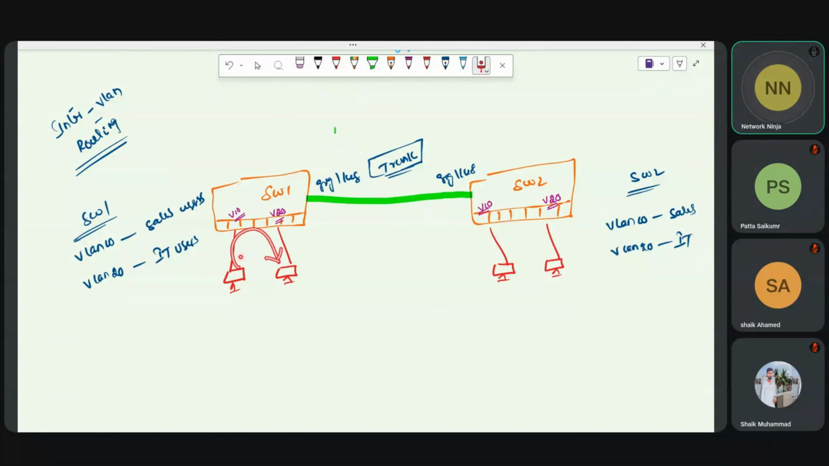From VLAN 10 PC to VLAN 20 PC, we will not be able to communicate. To achieve that, what do we require? We require any layer 3 device, and we need to perform inter-VLAN routing. So this is how we need to remember it. Let me note down a few points, so that it will be important from an interview perspective.